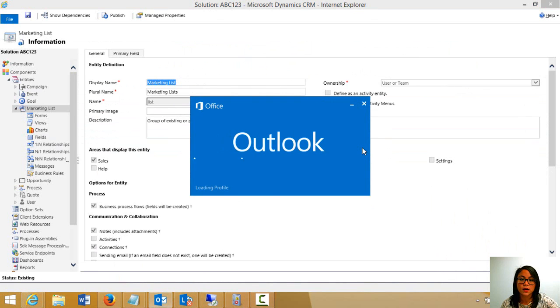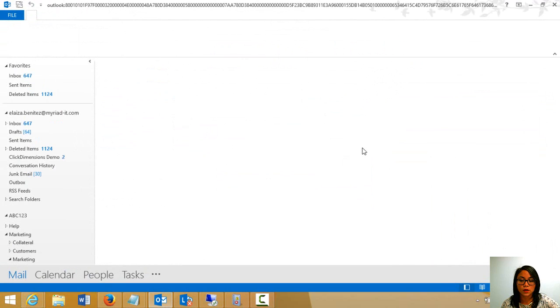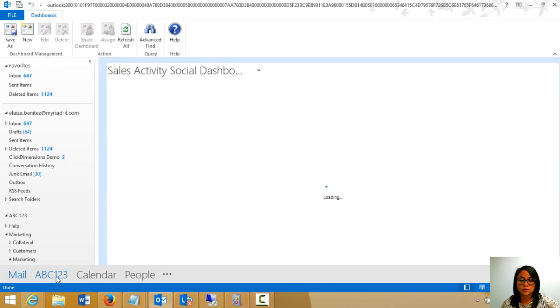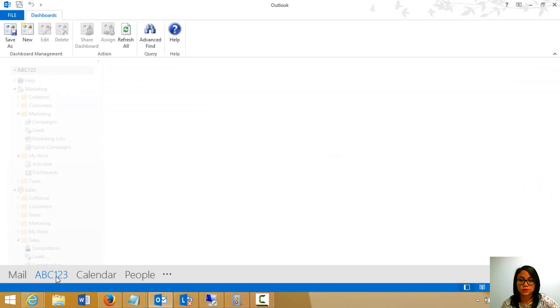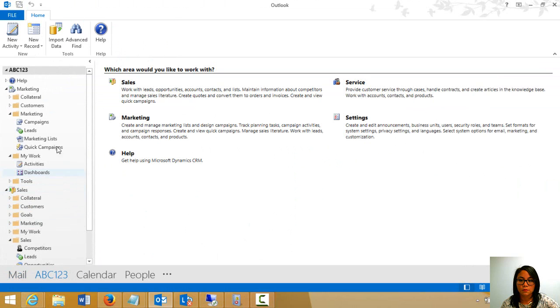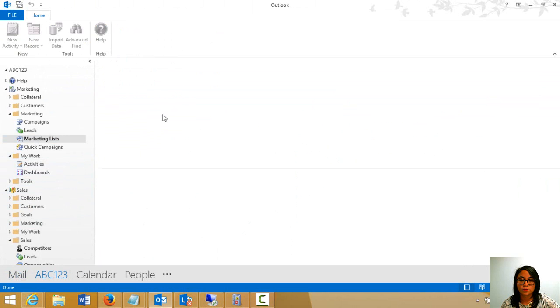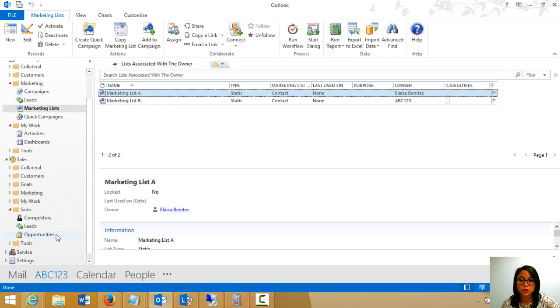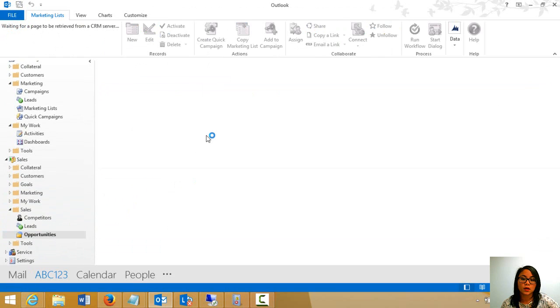So if I now open up my Outlook, and I'm going to navigate back to the marketing list. And there you go. So the error is not occurring anymore, and the view is loading as expected. But now if I go back to opportunities, so I didn't change that view, remember, it's now showing CRM failed to load.